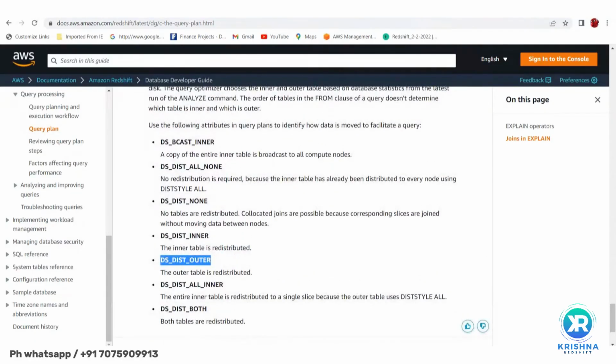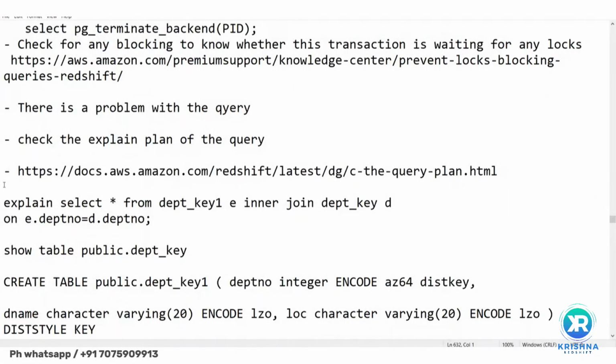But finally, what matters for the impact is what type of distribution keys they have and on what columns they are joined. And in fact, how can the system come up with DS dist inner or DS dist outer, DS dist none? How can the system know whether it's a small table or a big table? Tell me. How does the system know whether a table is small or big? By looking at the table properties.